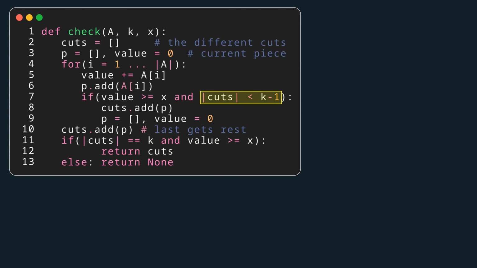This condition here ensures that we create at most k-1 many cuts, which is important because the last person should just get whatever gems are left. At the end, we check whether we have successfully cut the necklace into k pieces and whether the final piece, the one that goes to the last person, has a value of at least x. If both conditions are satisfied, we return our solution. Otherwise, we return none to indicate that no valid partition exists for the given x. This greedy algorithm runs in time O(n), since we only loop through the array once.